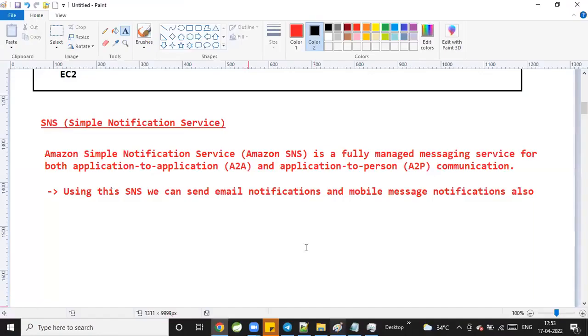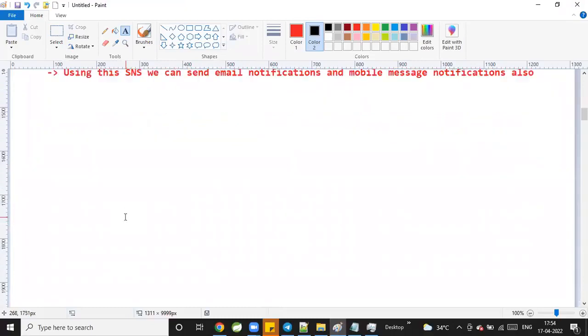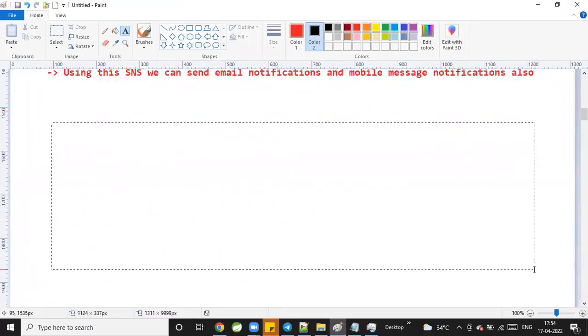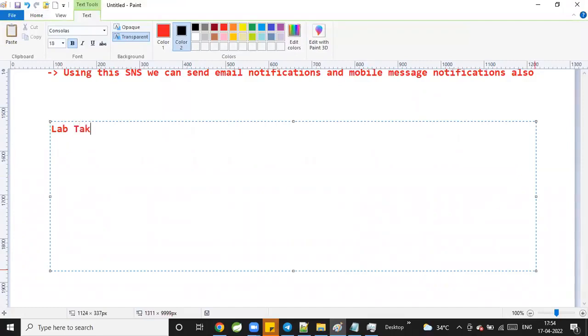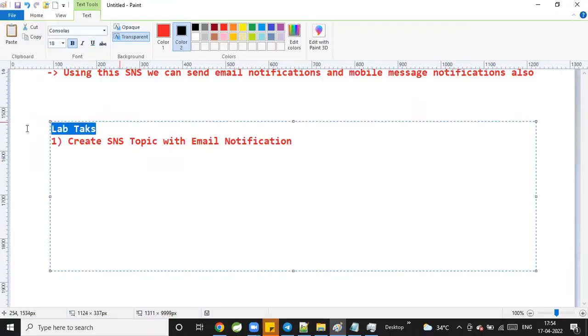So what is the lab that we need to do now? Come on, what is the lab we need to do? What is our lab task? The first task: create an SNS topic with the email notification.